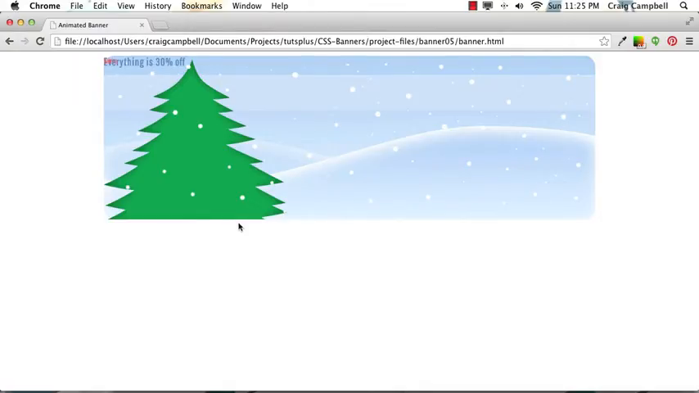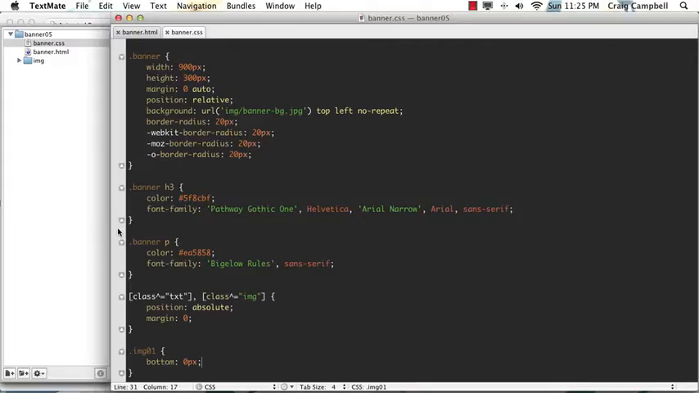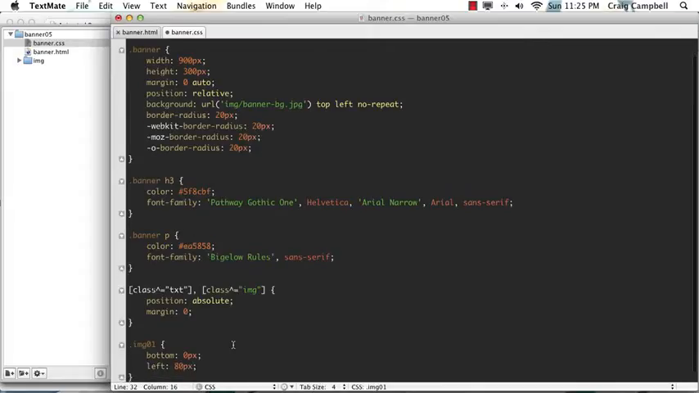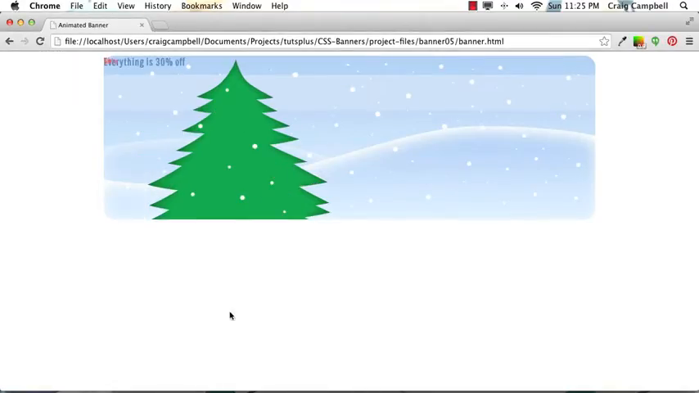Now I want to nudge it over to the right a little bit. I don't want it to be flush to the left. I want to move it over 80 pixels. And the way we're going to do that is we're going to set the left property here to 80 pixels, and we'll save that and refresh, and that moves it over, and that looks pretty good. So once our tree animates on, this is the position it's going to be in.